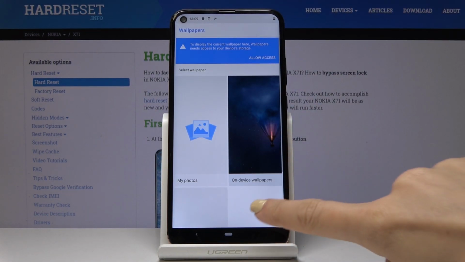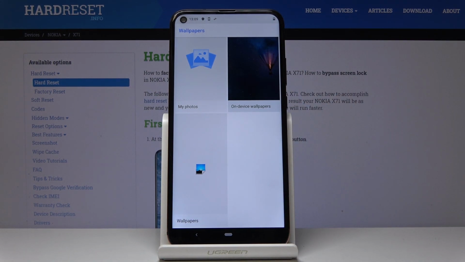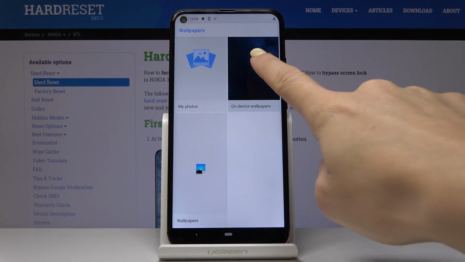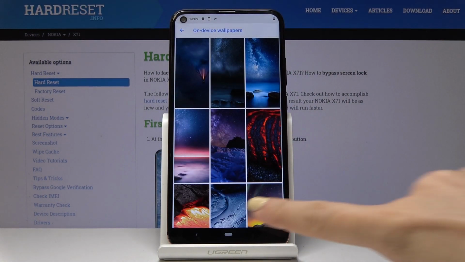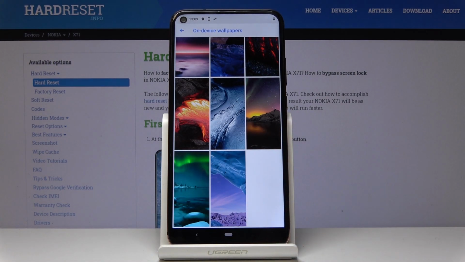So it's time to select the source that you would like to pick your wallpaper from, so it can be one from your photos, one from on-device wallpapers, or some from the whole wallpapers album. I will pick on-device wallpapers, and as you can see here are the possibilities.